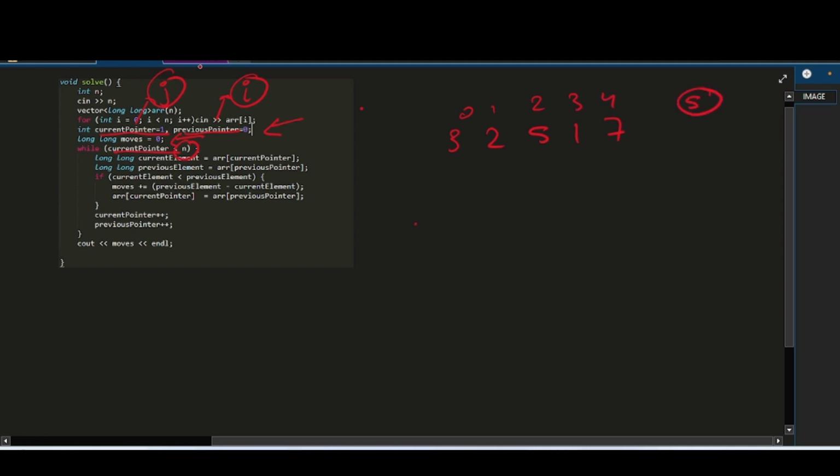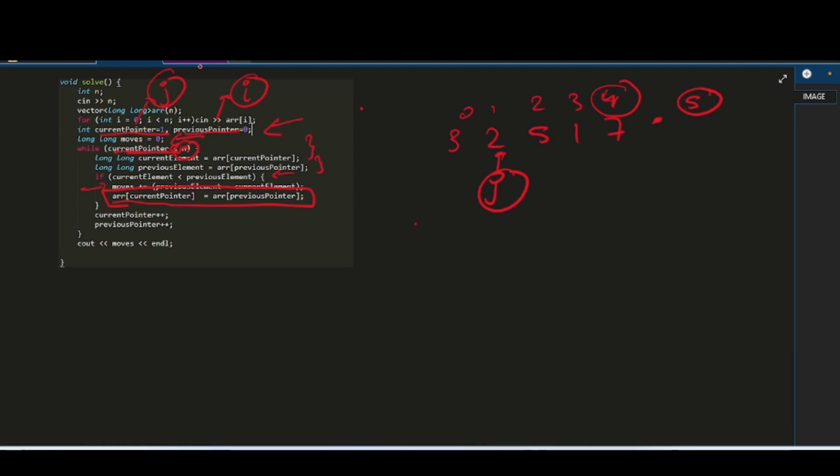Now current pointer is j. So while my j is less than 5, because I just have to check until index 4, since beyond 4 there is no element present. While my j is less than n, I keep on checking if my current element is less than my previous element, then I increment my moves value, and I make sure that I update my array such that it becomes equal to its previous element. And at the end, I increment my two pointers as well so that they point to the next element.